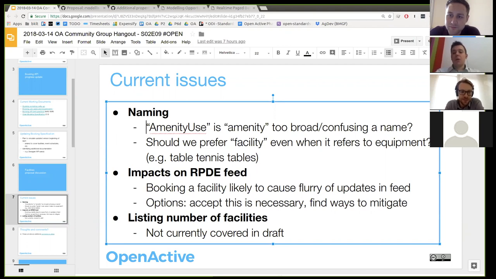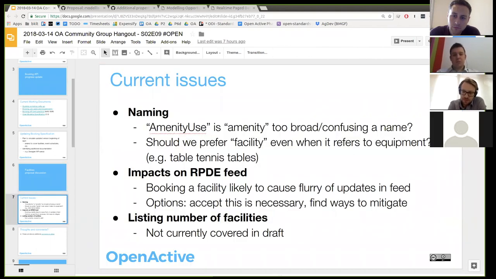Okay. I'm not wedded to either thing, so I'd happily change the name if people think it's more immediately obvious what facility use is as opposed to amenity use, then I'm fine making that change. But I think the way that I conceived of it is that it probably would cover equipment like table tennis tables.